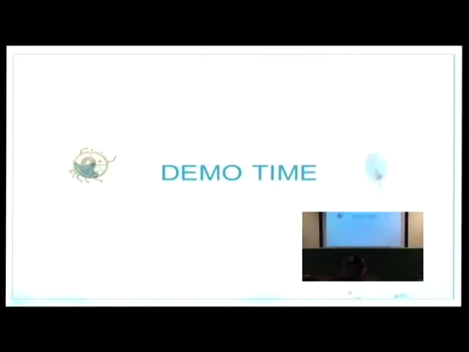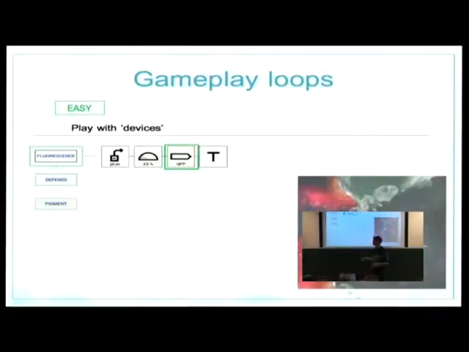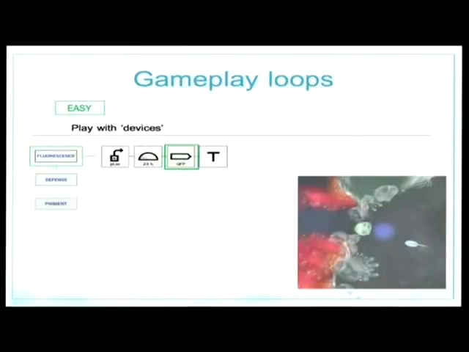Now I'll give a very quick explanation of what you've seen. You've seen the first gameplay loop, which is the easy part. You pick up the device, you equip it into the bacterium, then you're green. It's easy. It's like you find a sword, you equip it, you kill guys.